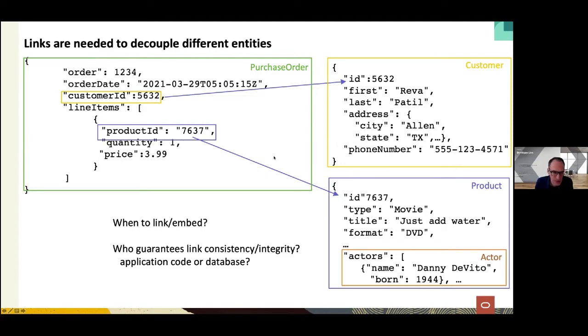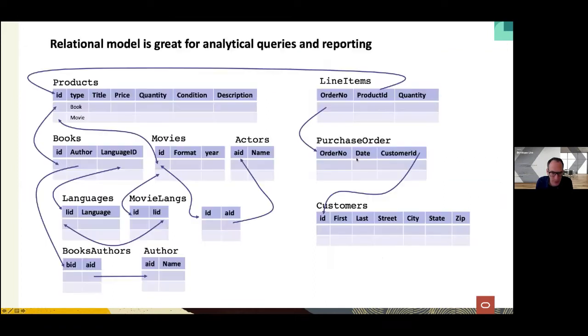And this is a big reason to use a relational database with JSON support, like the Oracle database, because you do have the ability to join across collections, and therefore you don't need to mix these different entities. Good. Another benefit of the relational model is that it's very good for analytical queries and reporting.